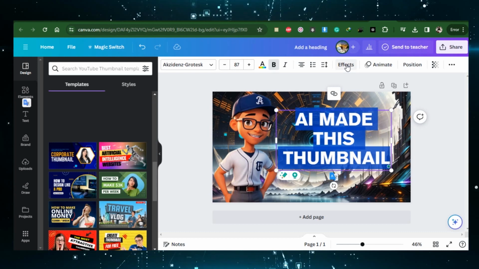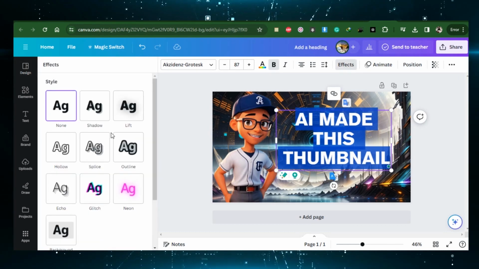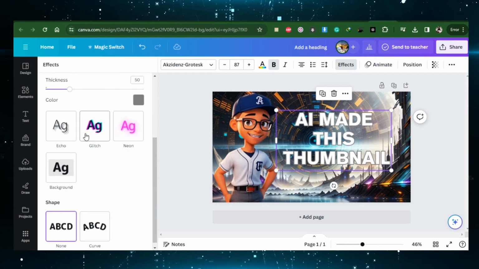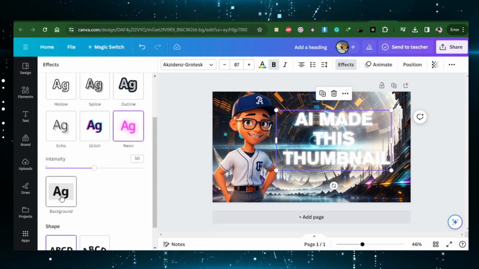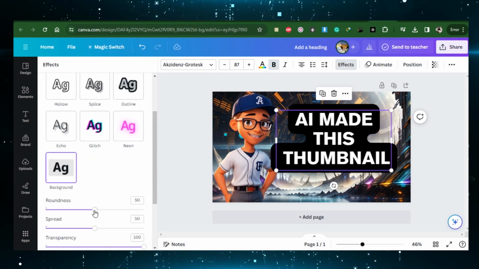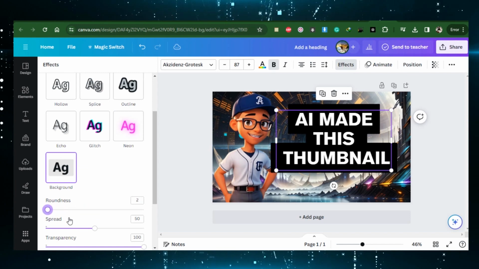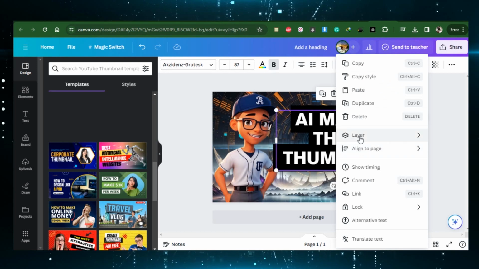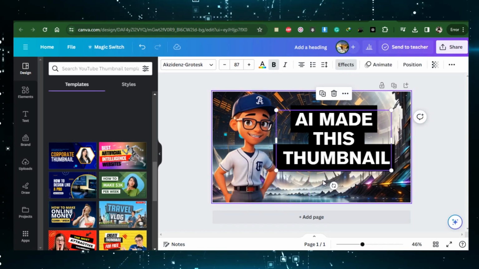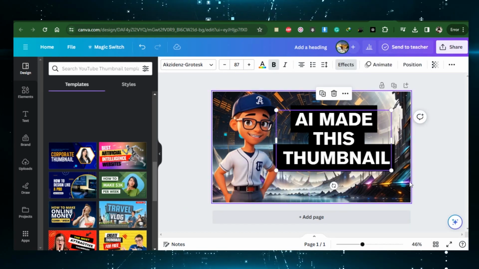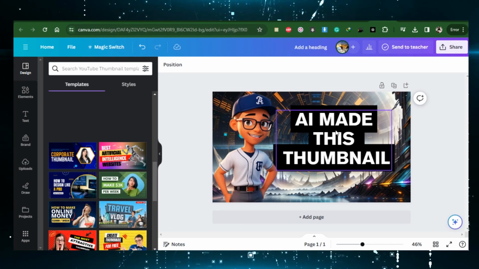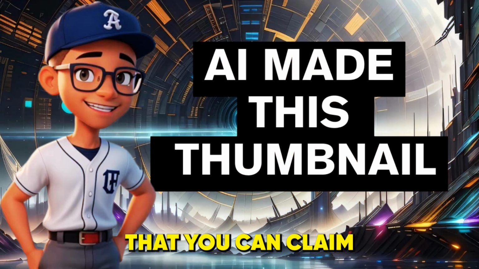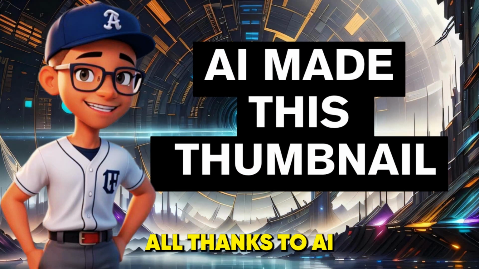And then I'm just going to add some effects to this text so you can make it stand out a little more. So it's a matter of experimenting with this and possibly adding a background. Yeah, like that. I like that. So let's see, cool. Maybe something like that. Then we might return this text to its position. So you put a layer and then just send it back one place, which allows it to move underneath that, right? And there you have it. You now have a thumbnail that you can claim as your own, all thanks to AI.